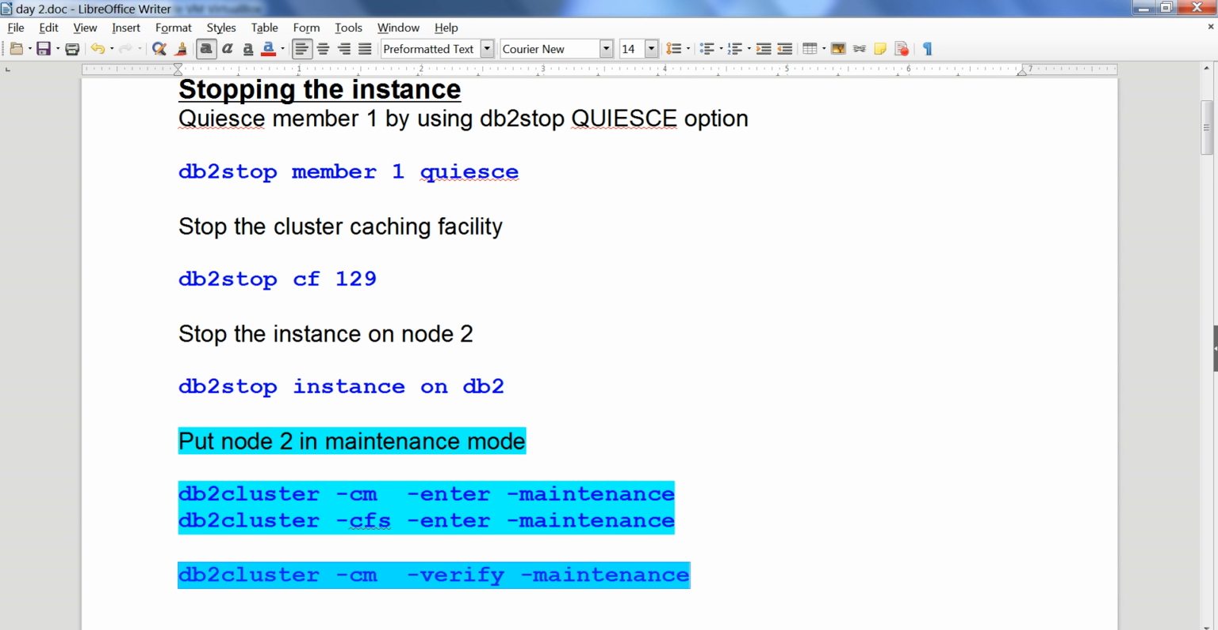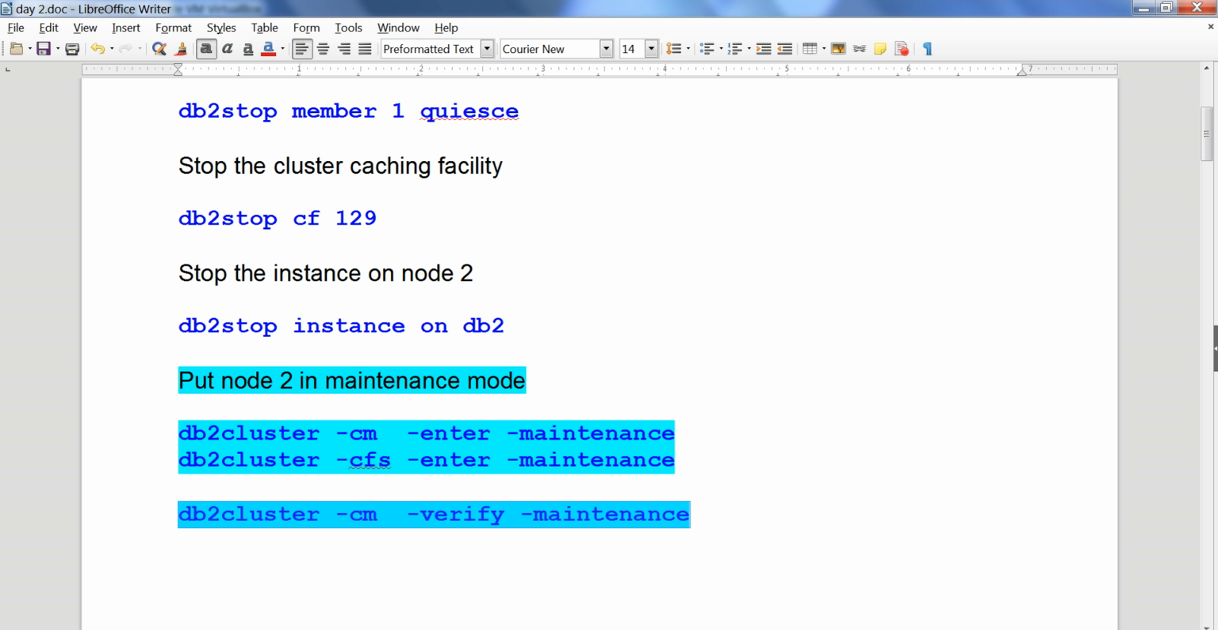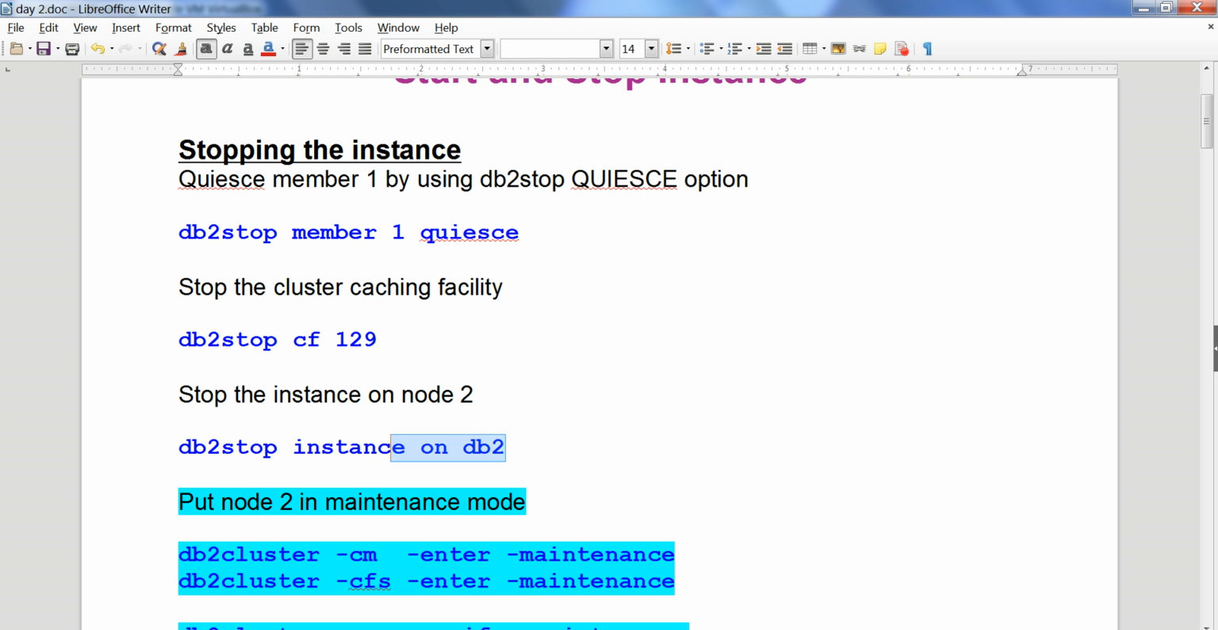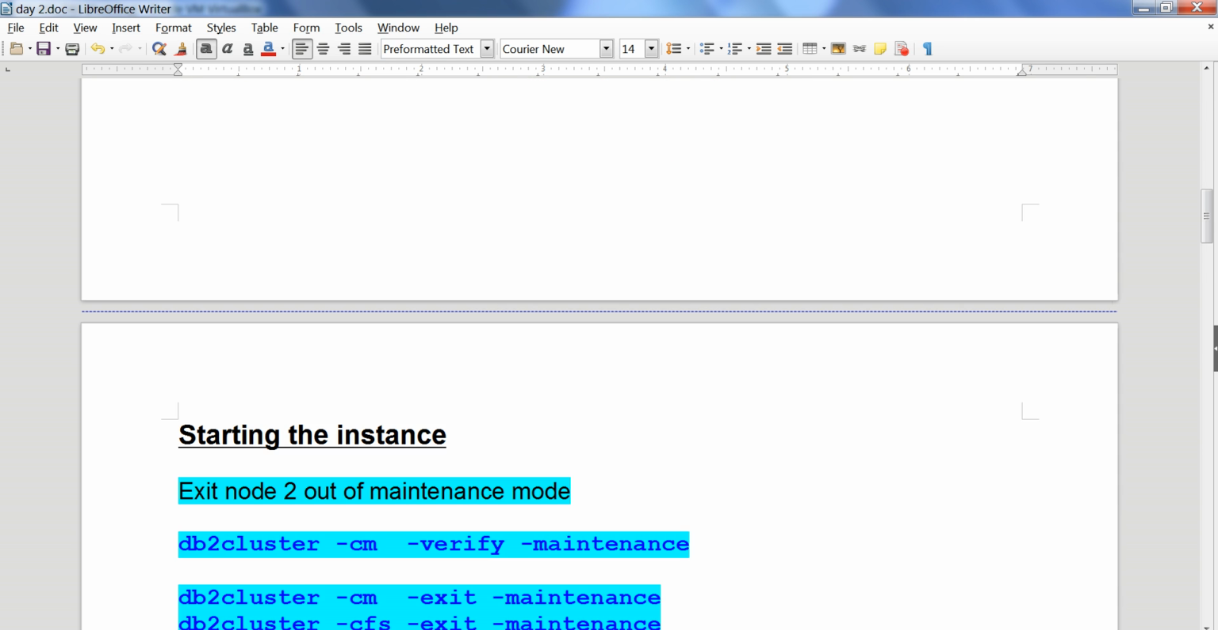To restart the instance, we would be entering these commands in the reverse order. So first we will verify, which is optional. Then we will be exiting out of the maintenance mode. Then we will start the instance, then we will start the CF, and then we will start the member. So let me show you that.